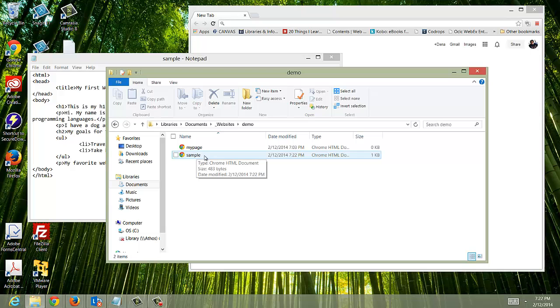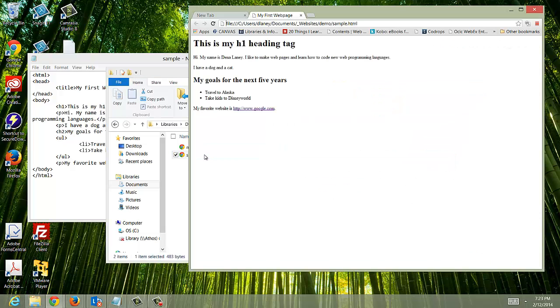You'll see automatically it's associated with my default web browser, which in this case is Chrome. It says the type is a Chrome HTML document. Now it's actually just an HTML document. To view what this looks like, I'm just going to double click on it, and it is going to open. And here is my first HTML page.